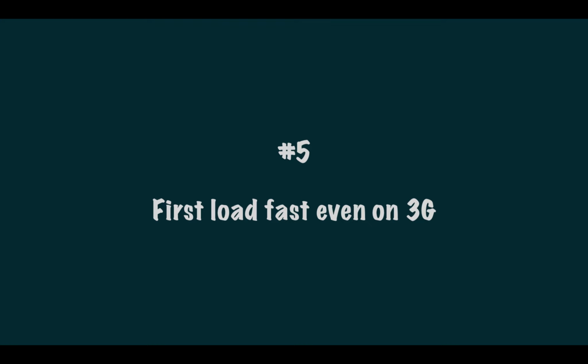Number 5, first load fast even on a slow network like 3G. If you remember, our home page has minimalistic content which helps us load our application faster. In fact, the only slowness would be introduced because of the image that I have, which we can avoid and have a smaller image than the one that I already have to improve the speed. What we generally do is give a basic skeleton of our application in the beginning, and then as and when the user starts clicking on options, we try to load more and more content.